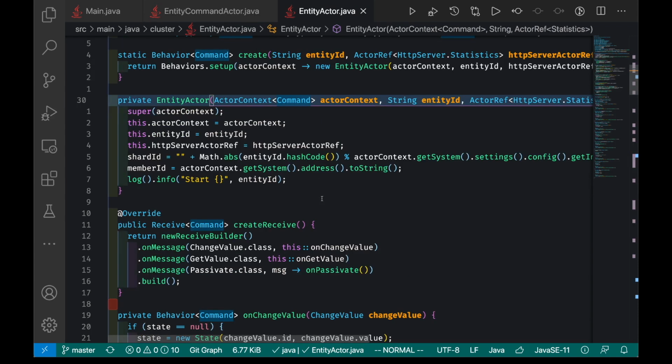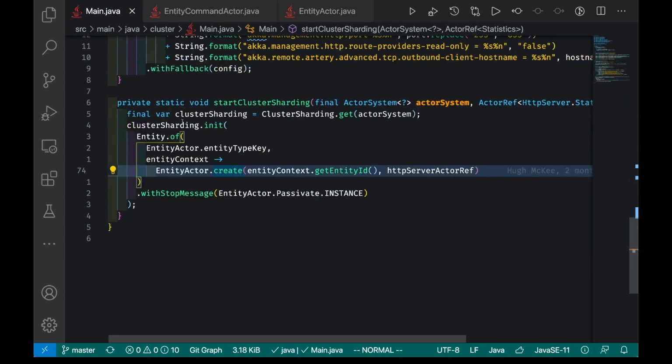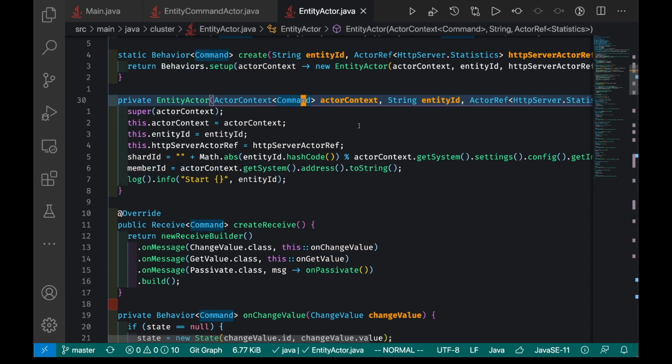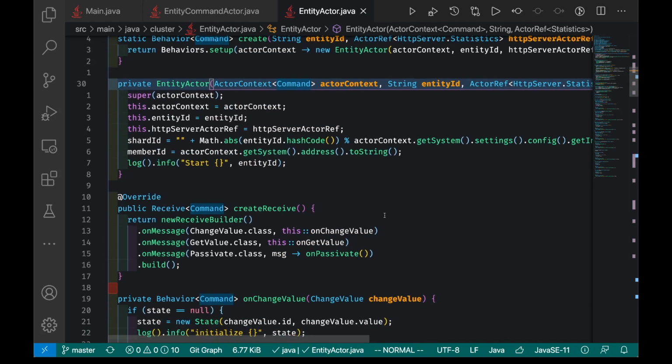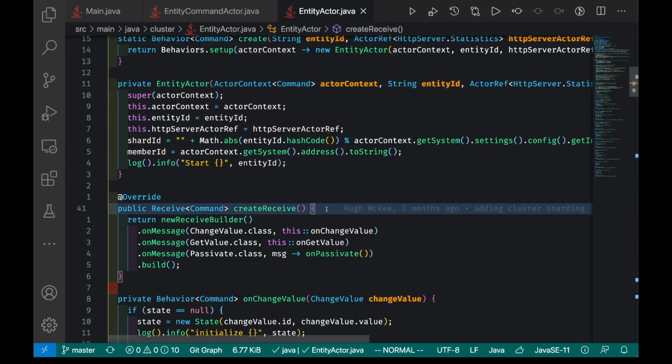The entity actor is created by that factory method here, back in the main, this lambda with the entity context, and we pass in the entity ID and the HTTP server ref. So like I said, anytime a message needs to be sent to an entity actor that isn't alive and running somewhere in the cluster, then this lambda function will be invoked and will create an instance of the entity actor. So the entity actor is very much like the other actors we talked about. Do a little bit of setup in the constructor. Then there's this createReceive method that we need to override.